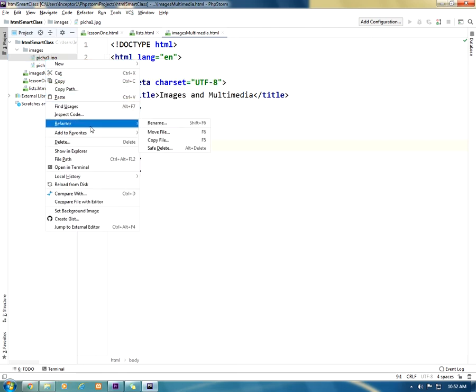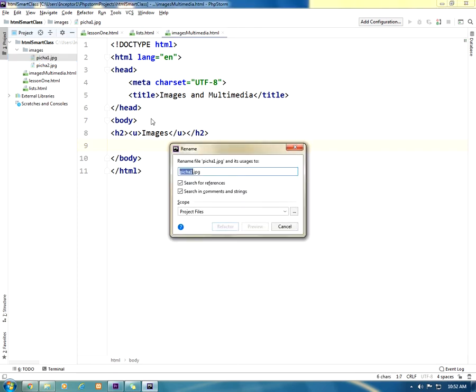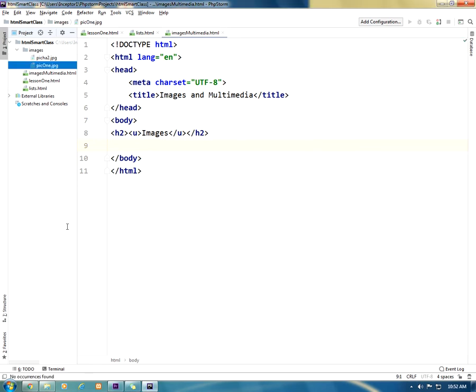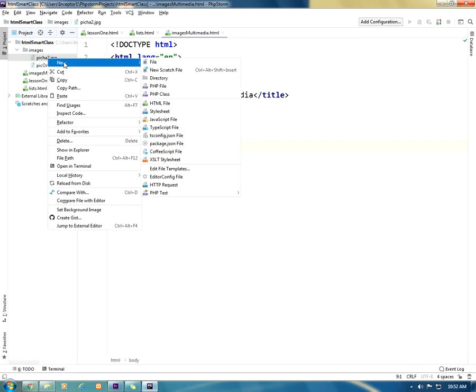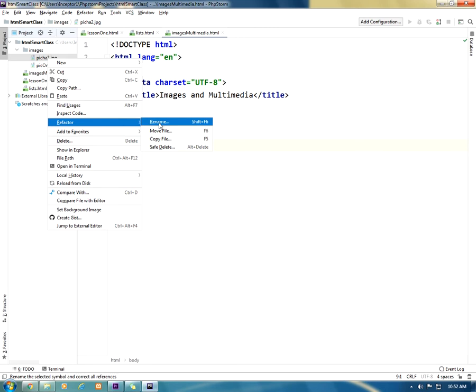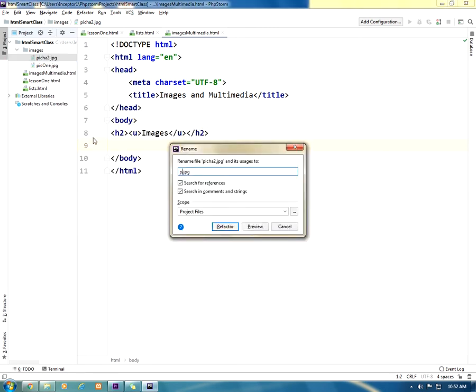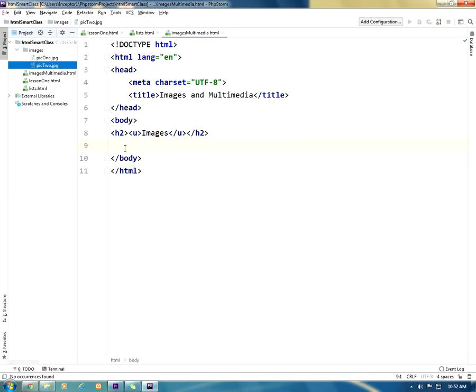So if I want to rename my photos, what you do, select your picture, right click it, you choose refactor, rename. Maybe I can call this pick 1. You press enter. Leave the extension .jpg, don't delete it, otherwise your picture will be corrupted. Press enter. So you can see the picture has been renamed. I'll do the same on the other picture. Right click, refactor, rename. So I can call this pick 2.